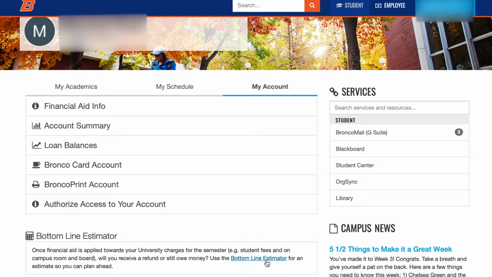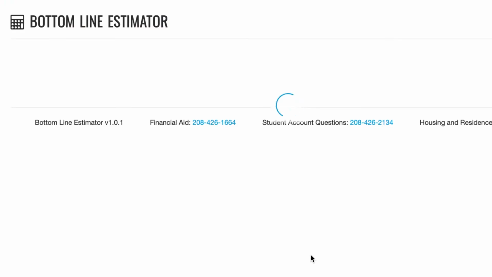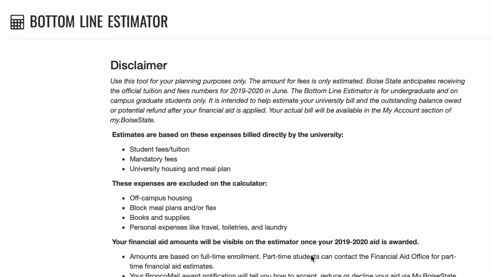Remember, the Bottom Line Estimator provides you with a year's worth of costs and scholarships, and while we hope this tool allows you to see a clearer picture of costs, it is still only an estimate. The Bottom Line Estimator is broken into 4 sections.